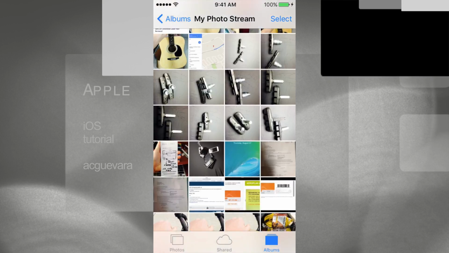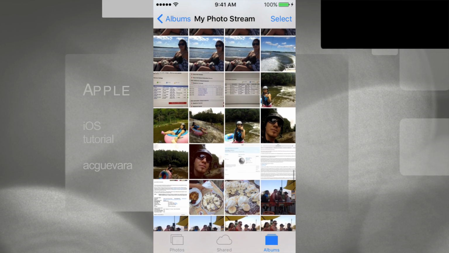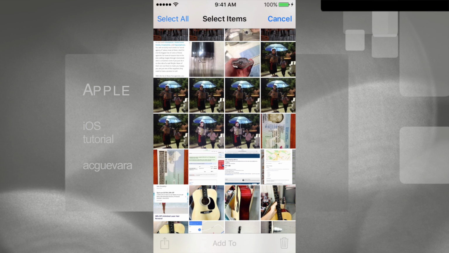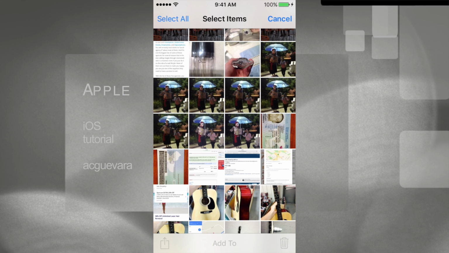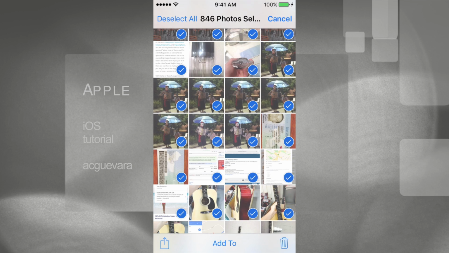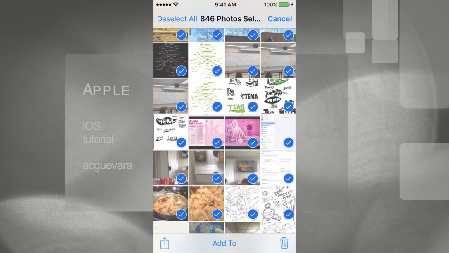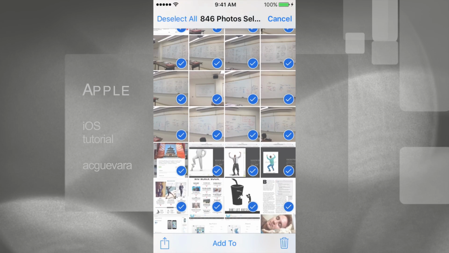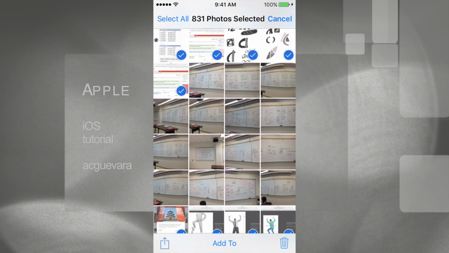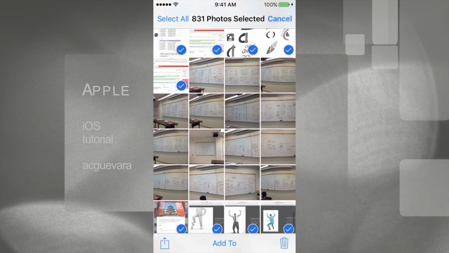So let's just click on select. That's on the top right hand of your phone. And there you can just put select. Then I'm going to press select all, which is right on the top left hand side, and that selects all the pictures. Now, like I said, some I want to keep, so I'm just going to tap on the pictures that I want to keep.